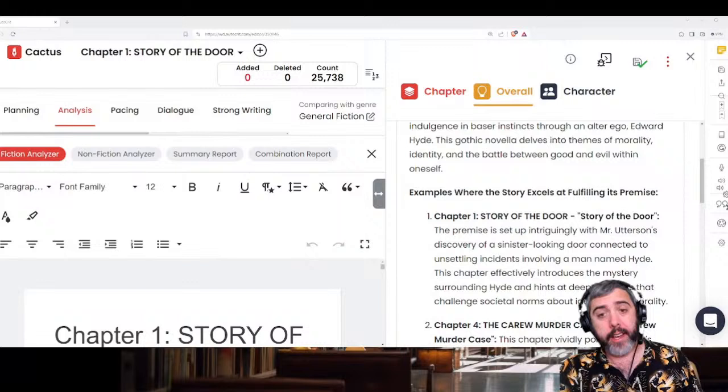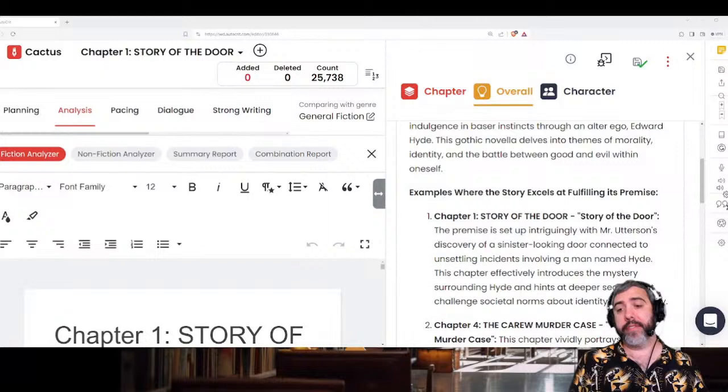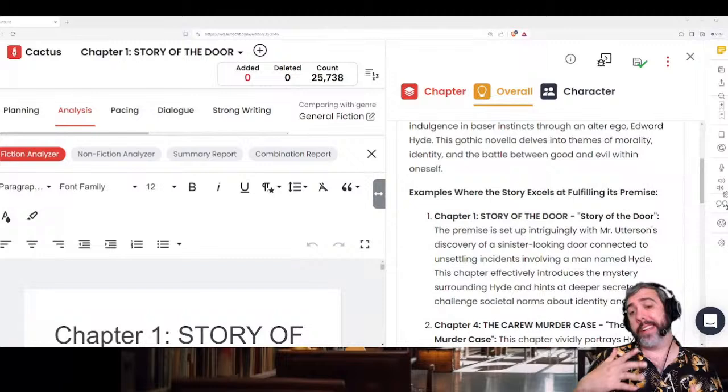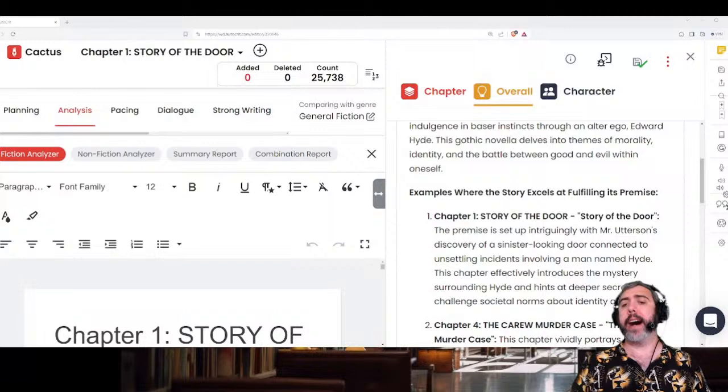Now, obviously, if it gets it way off and it's like, this is a drama, and you're like, well, this was meant to be a romance, or this is a romance and you thought it would be a mystery, well, then you need to relook at a lot of things in your story, right? But generally, you're probably not going to be so off. What it'll do is give you suggestions on how to make it a bit stronger.